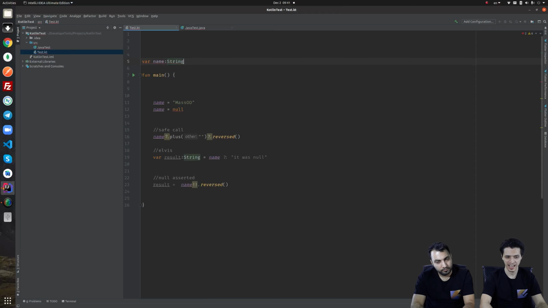Sometimes you don't have the first initialized value at the moment. If it is val, you have to give the value right away. You have to initialize it. But if it is a var variable, you can mark it as lateinit, saying that it will be initialized later. It will be initialized, but it cannot be null. Name cannot be null, and at the moment it doesn't have any value.